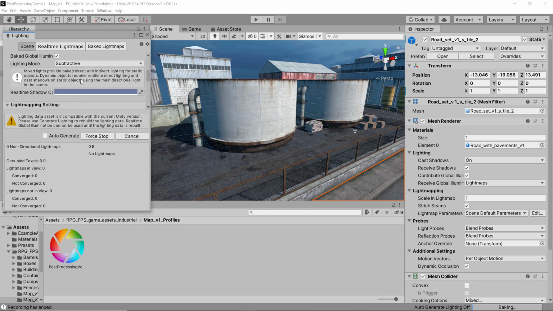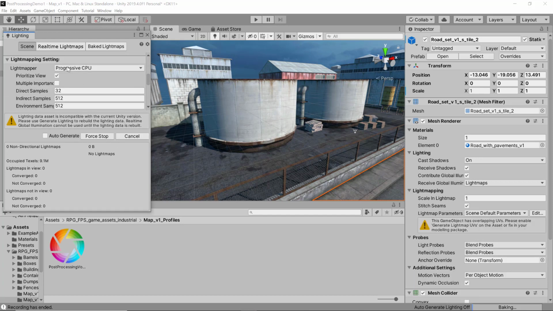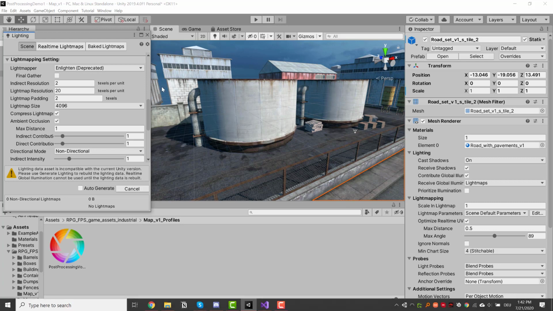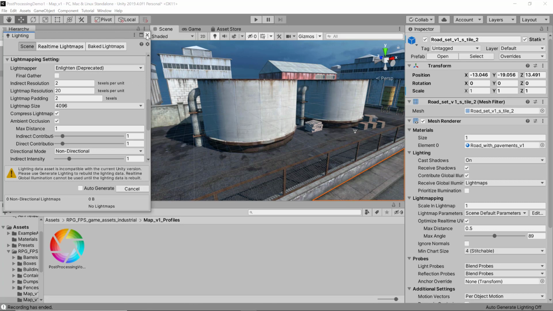So just play around with this setting, this progressive CPU lightmapper or GPU, depending on which one works for you. All right, I'm going to go back to the Enlighten, deprecated, even though it's deprecated, but it's a lot quicker in my case, so I'm going to use this one for now. But as I said, just play around with the lightmapper to find the right solution for you, and probably the progressive GPU one will be the best one for you.